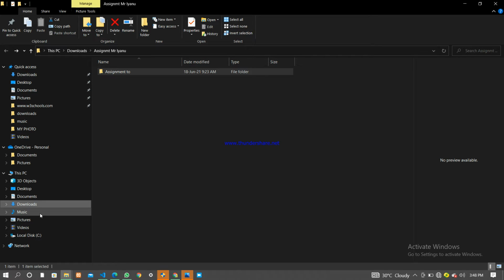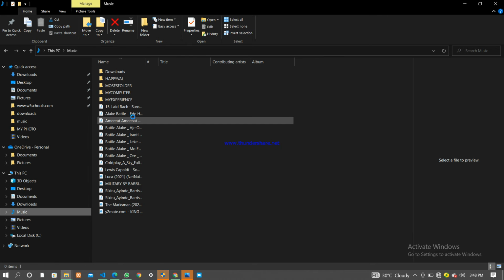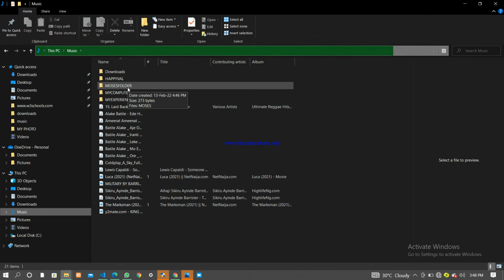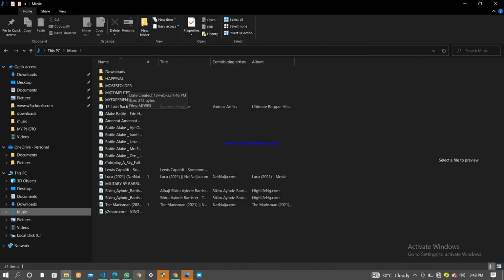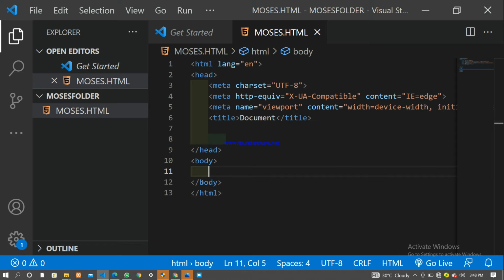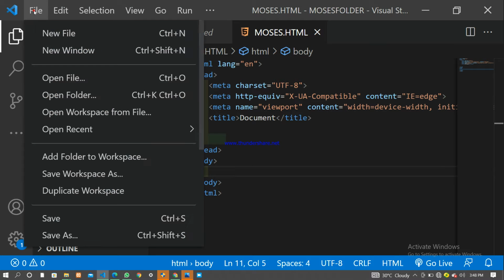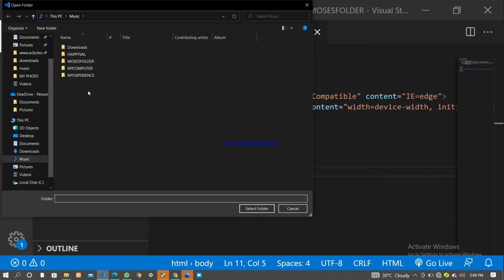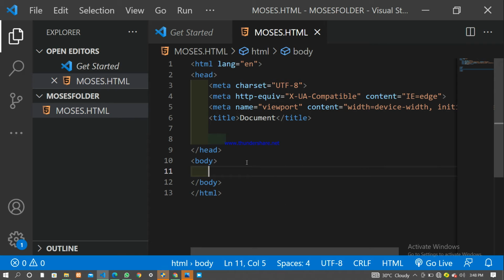a folder. The previous folder that I opened inside the file manager utility, the name of my folder is Moses. So what I need to do now is go to the studio. I click the file and click the folder. Once I click the folder, this is the name of the folder that I opened. I select it here, and this is it here.